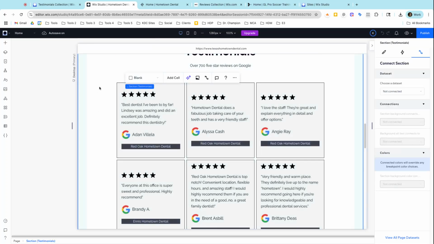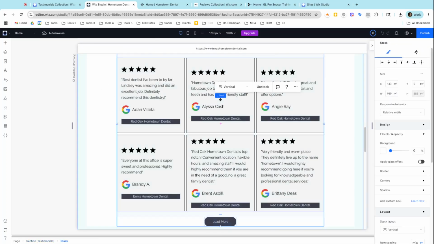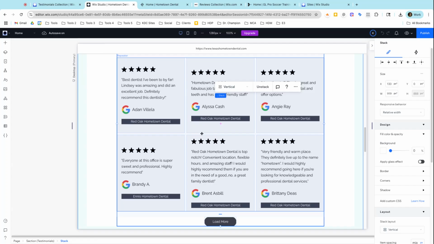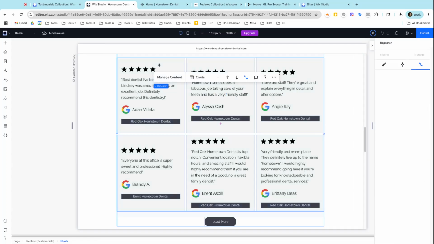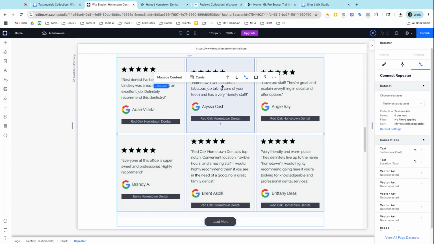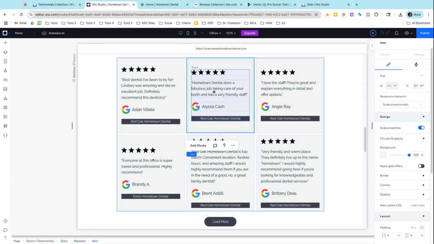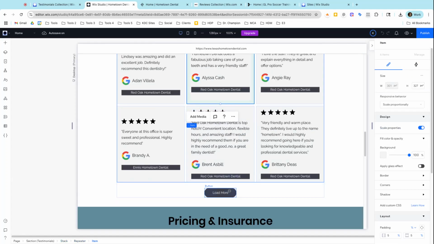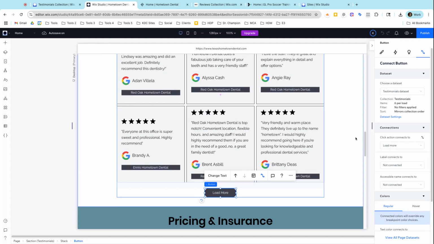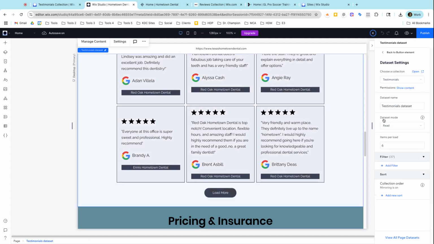As I would design a section with a repeater, inside the repeater I'd create something like this inside of my items, and then I connect the fields that I would need to connect, like the review itself, the name, and then the load more button. This is the key one, and you have to make sure you set that in the dataset settings to load whatever you want. I usually do 6 to 3 items, and then I'll load more.